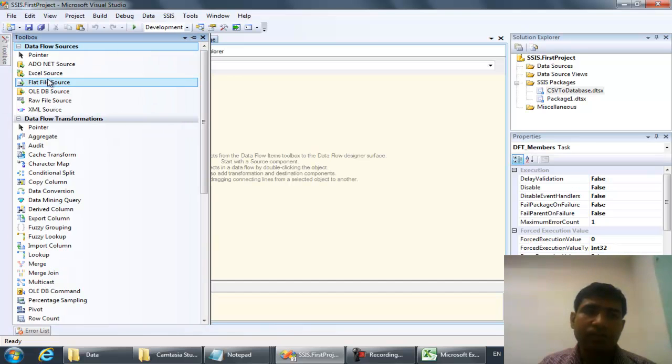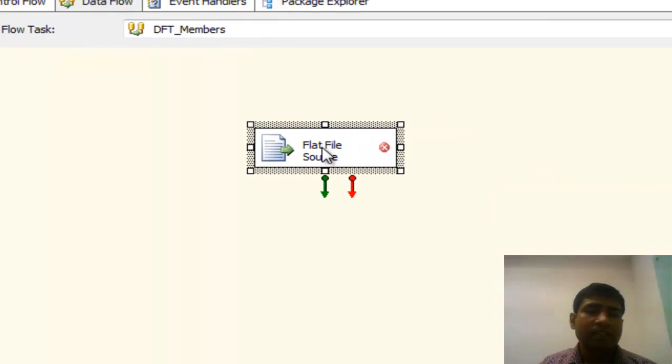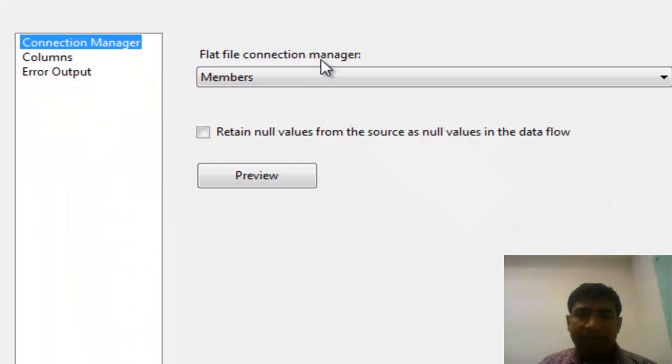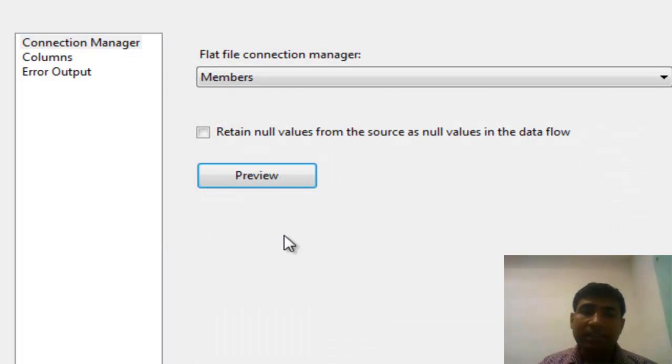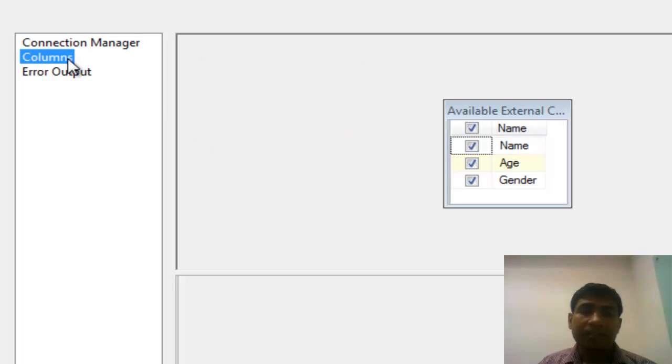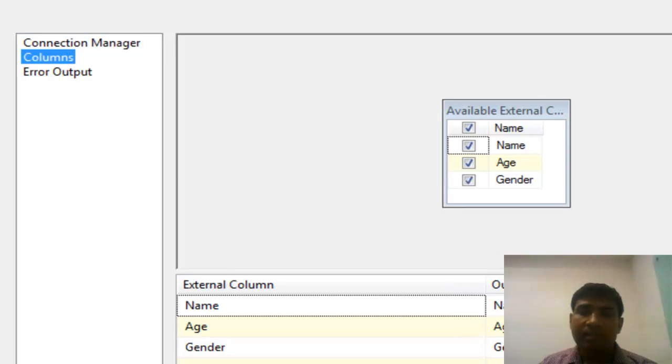Now I need to use the flat file source component. I click on it, edit, and you'll find that the members connection is already selected. Click on Preview, and you'll see the data. If you want to retain the null values of the source, select that option; otherwise, leave it. In the column list, you have the columns you want to pass to the next component. Just click OK.